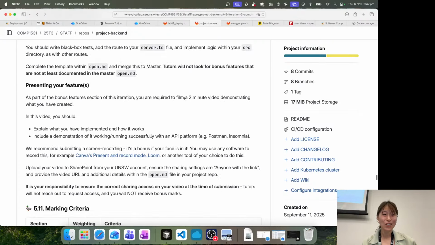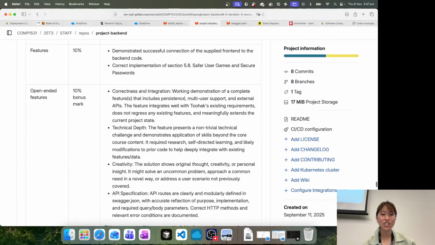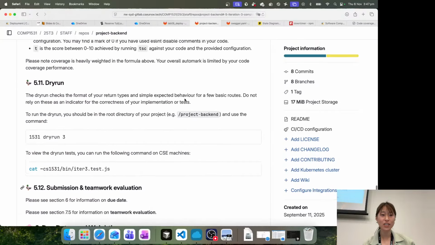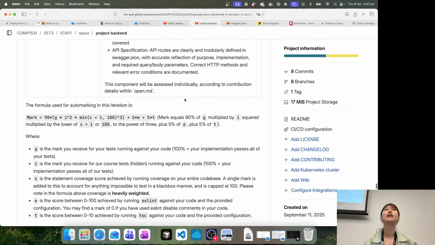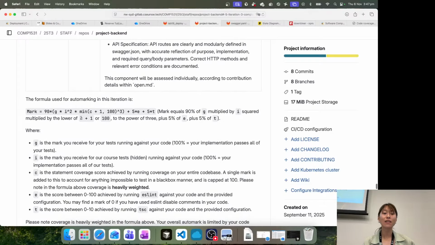Any questions about the bonus features or anything about iteration 3? Just a reminder that the test coverage is very important for your auto marks in iteration 3. This is something new as well. Statement coverage is very important to your marks.